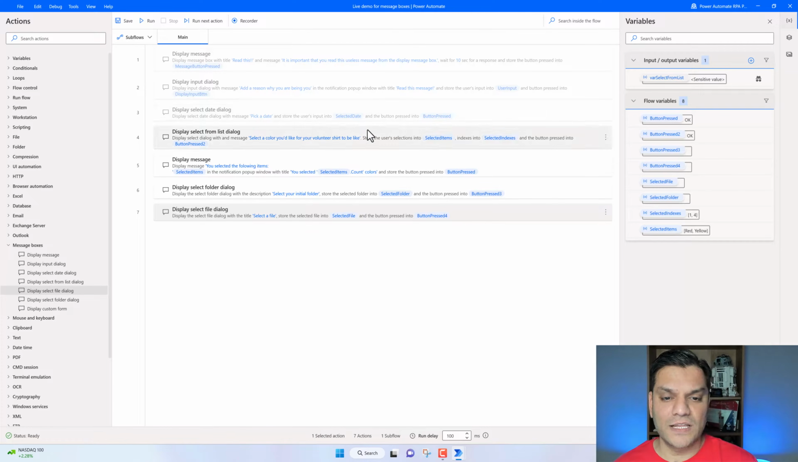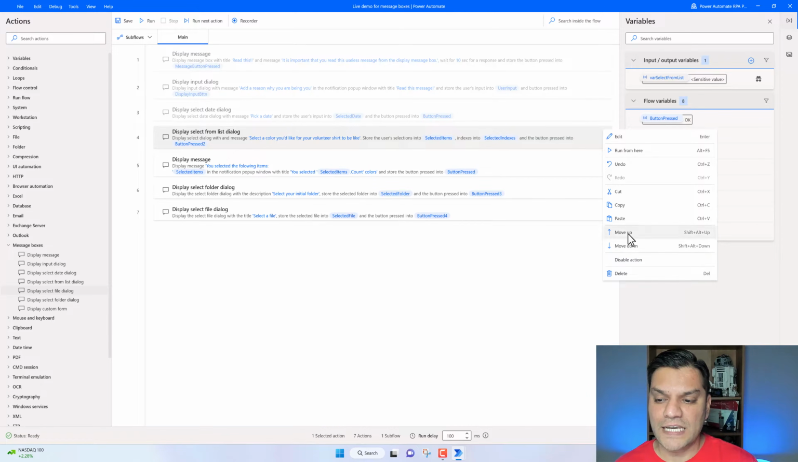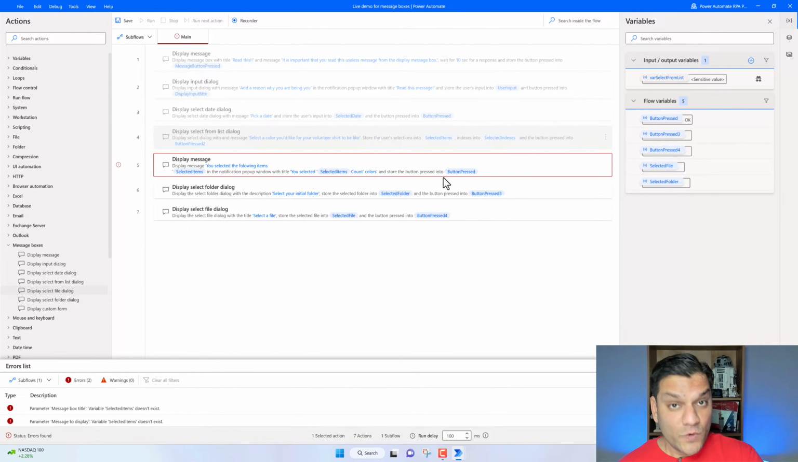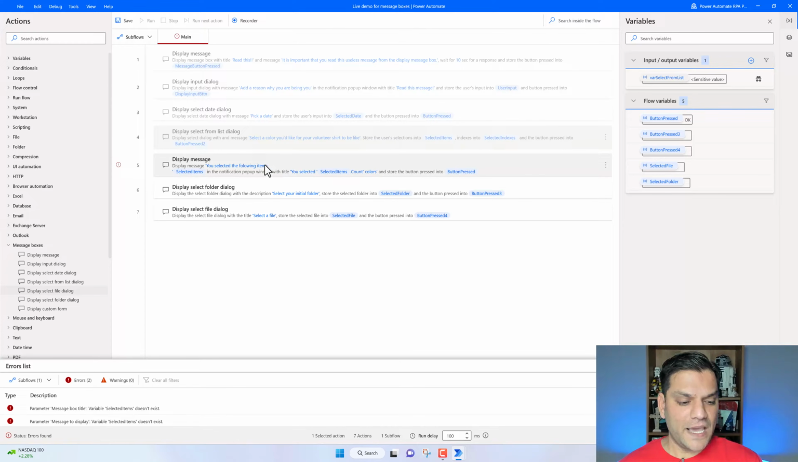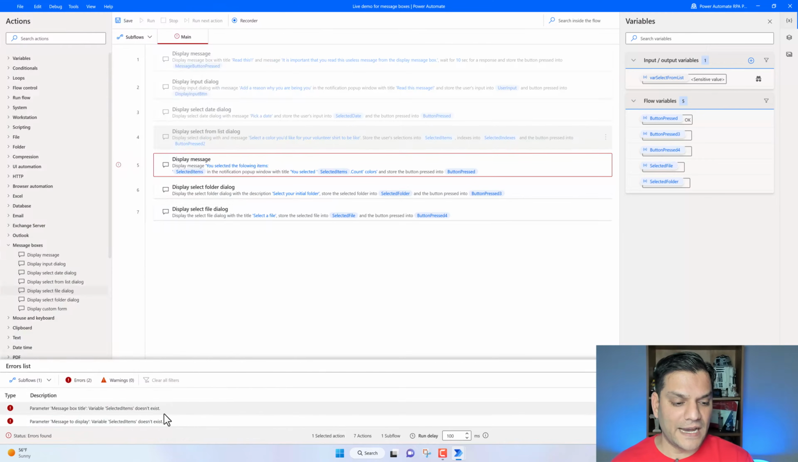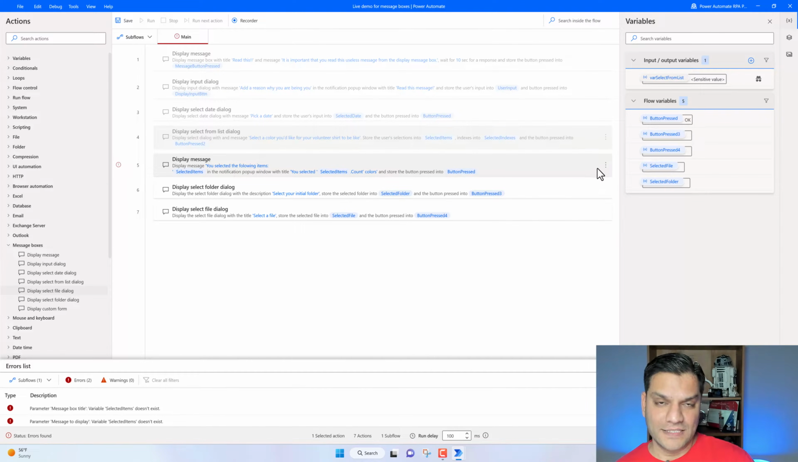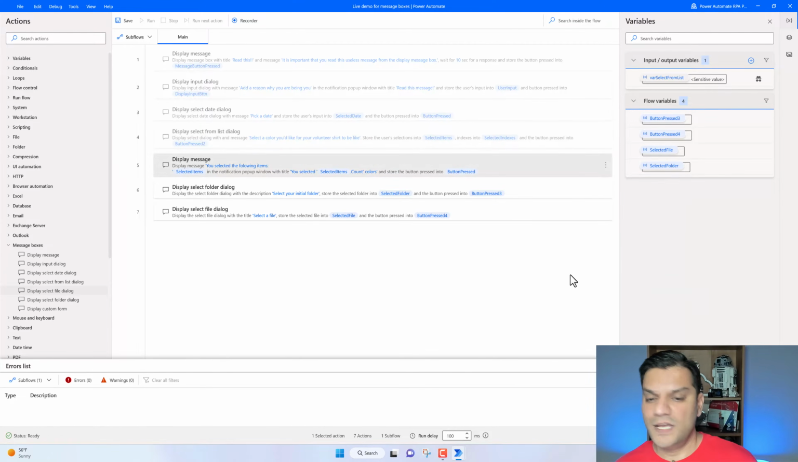So I'll actually click on that one. Watch this. When I click on action number 4, if I now say disable this action, we immediately get an error. Do you understand why? Because this error is saying that the variable selected items doesn't exist. Why? Because the selected items was created in step number 4. The moment we disabled that action, the variable disappeared from our variables list, and therefore we got this error. It is an error, but that error actually makes sense. So there's no troubleshooting we have to do over here. We just disable this action as well, and we are golden.